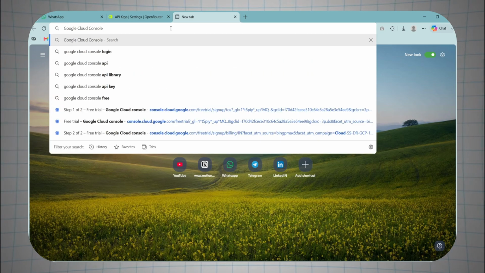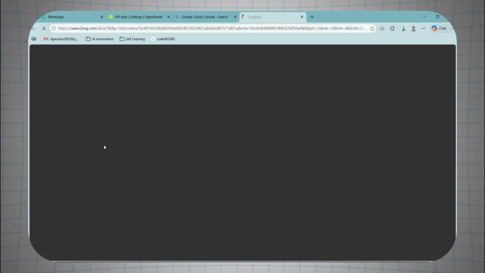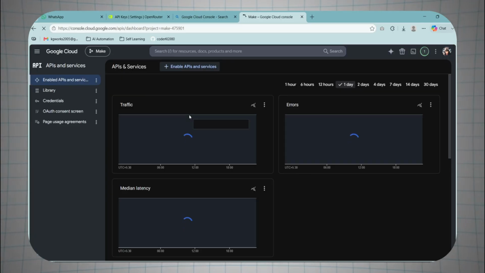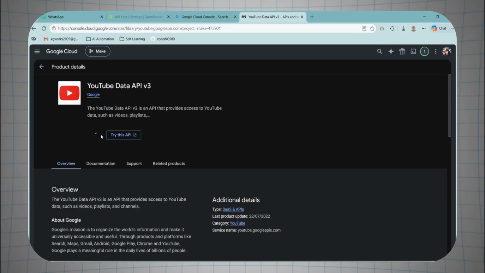Open your desktop and write Google Cloud Console. Click on Google Cloud Platform link and then go to APIs and services. Click on library and search YouTube API. Click on first YouTube Data API v3.